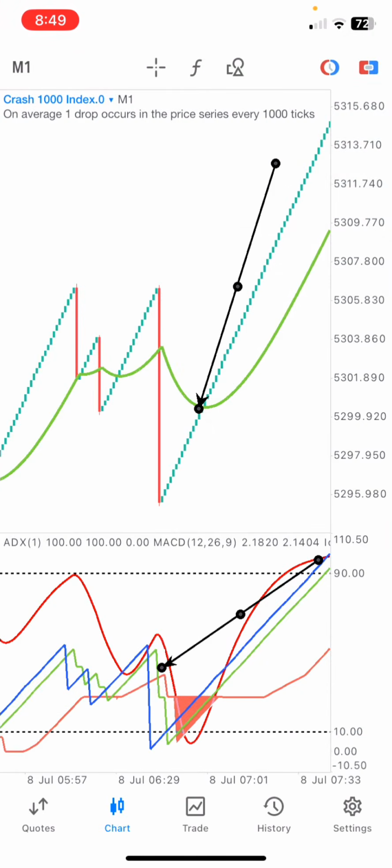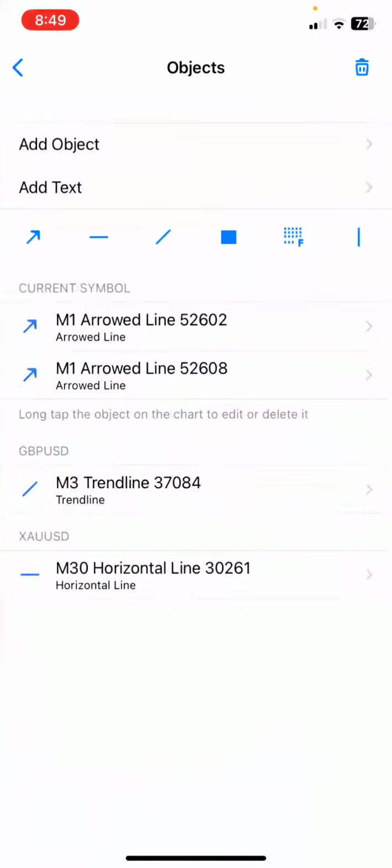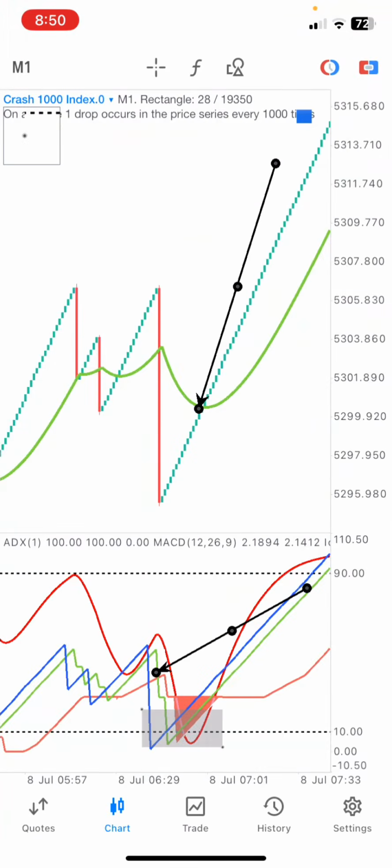Now how do you take a trade with this strategy? Firstly, we want to make sure that all the lines, including the Ichimoku and the MACD line, come straight to the 10 level of the ADX. This is the 10 level right here. This is where we want to see them come to.